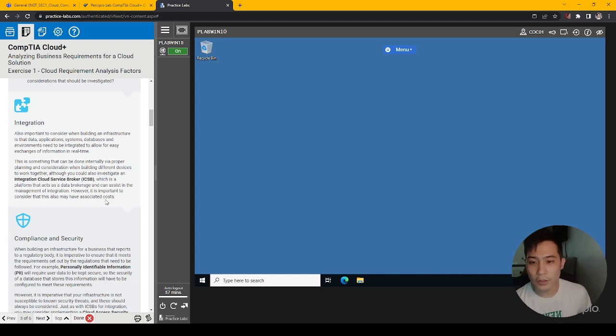Integration. Also important to consider when building an infrastructure is that data, applications, systems, databases, and environments need to be integrated to allow for easy exchanges of information in real time. This is something that can be done internally via proper planning and consideration when building different devices to work together. Although you could also investigate an integration cloud service broker, or ICSB, which is a platform that acts as a data brokerage and can assist in the management of integration. However, it is important to consider that this also may have associated costs.